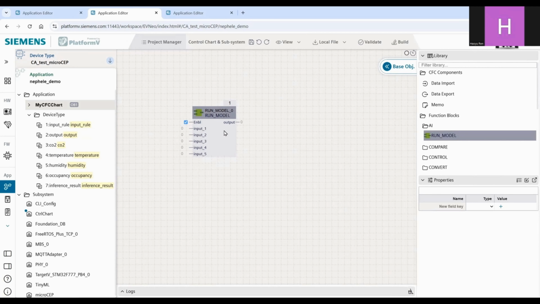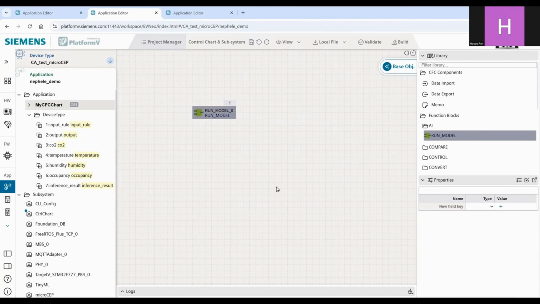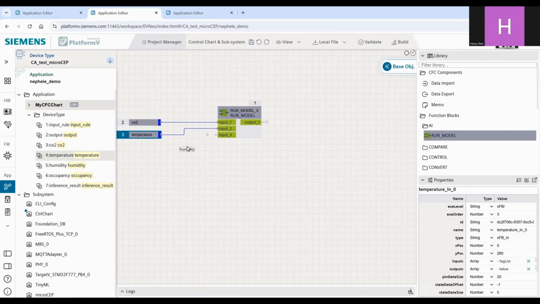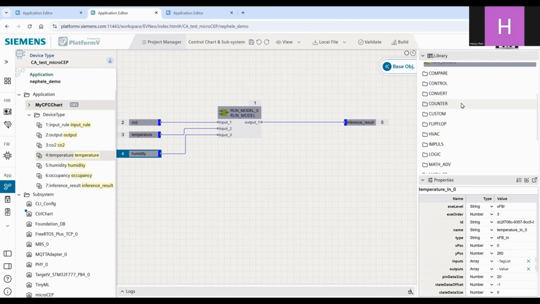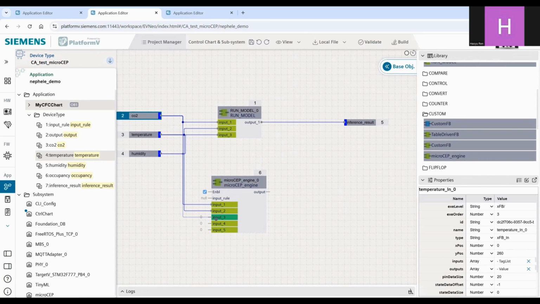Now, let's engineer the application logic using TinyML and micro-C EP engines, integrating sensor data seamlessly into the system. We will upload a TensorFlow model capable of detecting room occupancy based on temperature, CO2, and humidity data. This will be followed by integrating a micro-C EP engine to control the HVAC system accordingly. Finally, we generate the embedded project that can be flashed to the hardware.